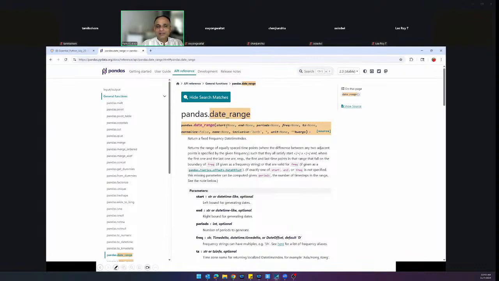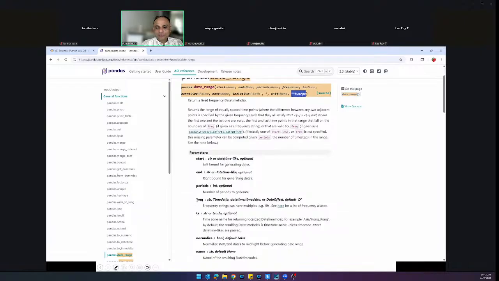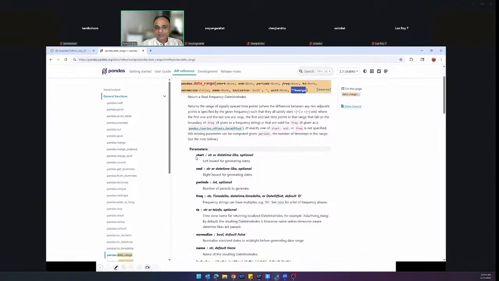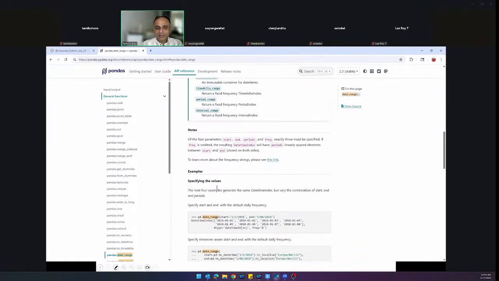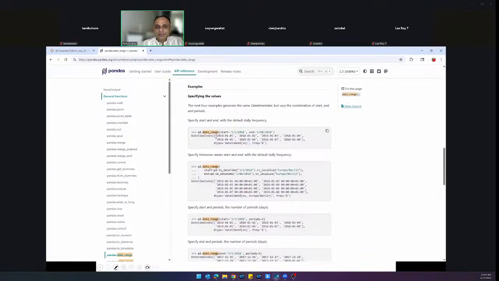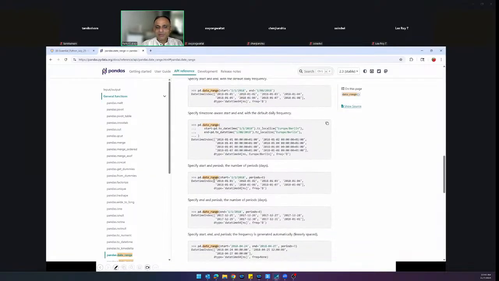Can you see that there is a start, end, periods, frequency, normalize, name, inclusive, and keyword arguments. So you can go and understand what each of these parameters are: start, end, periods, frequency, normalize, name, inclusive. What do they mean? And then you have some examples of the date range and how you can understand.